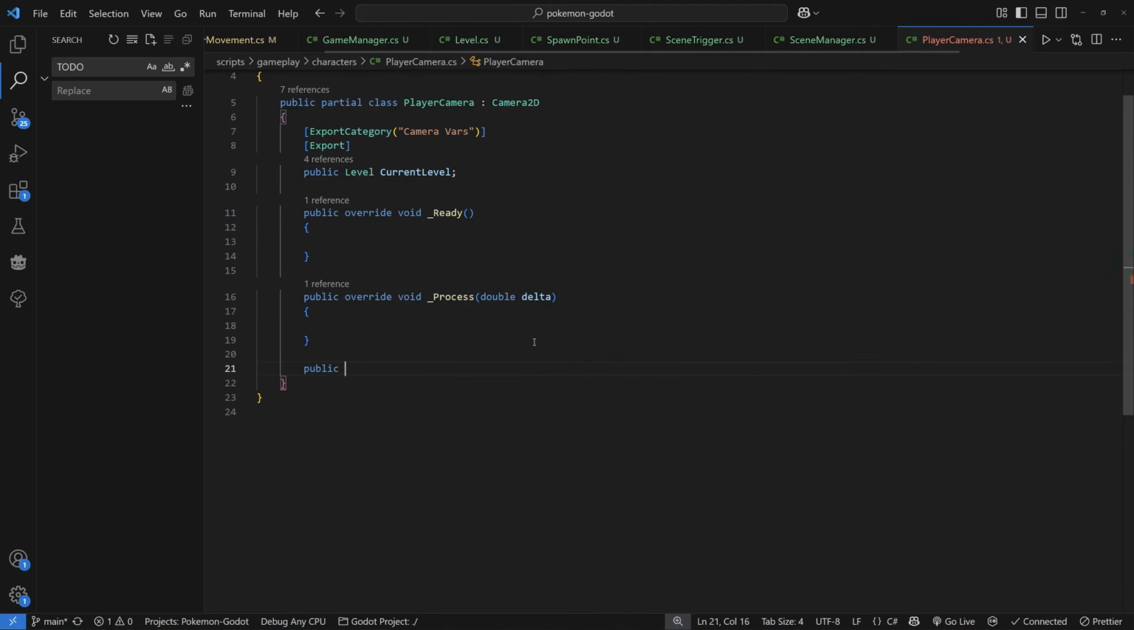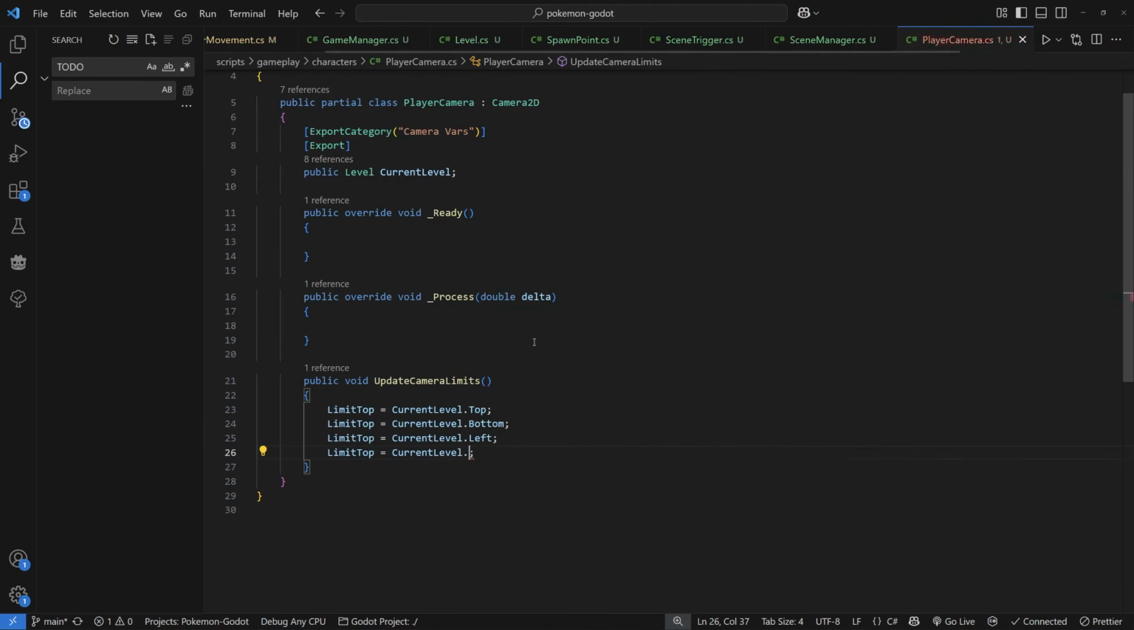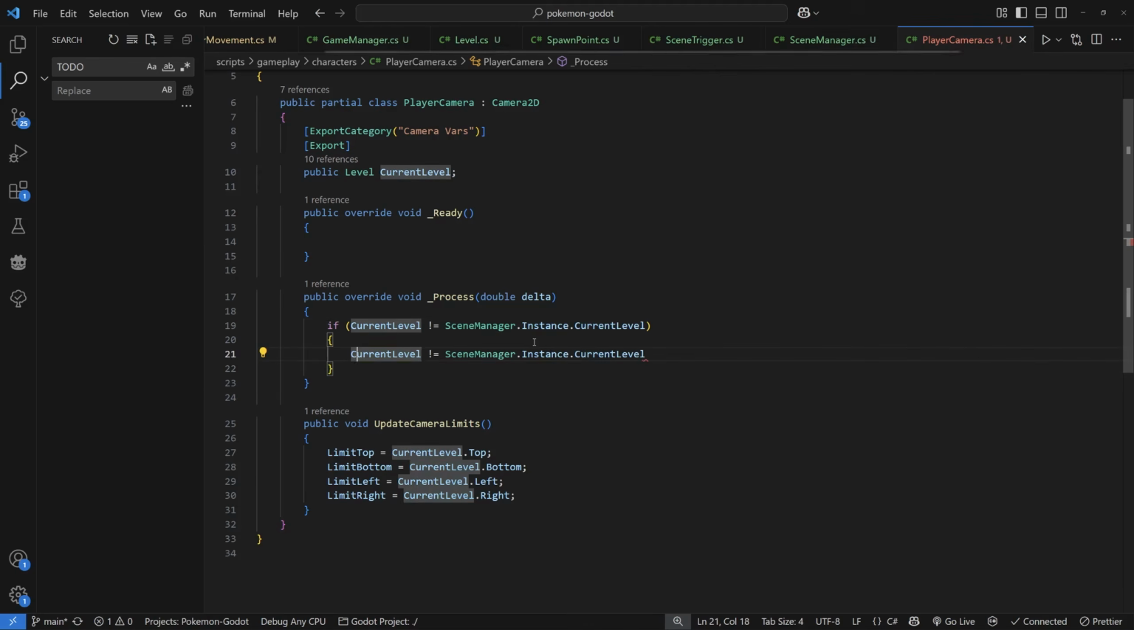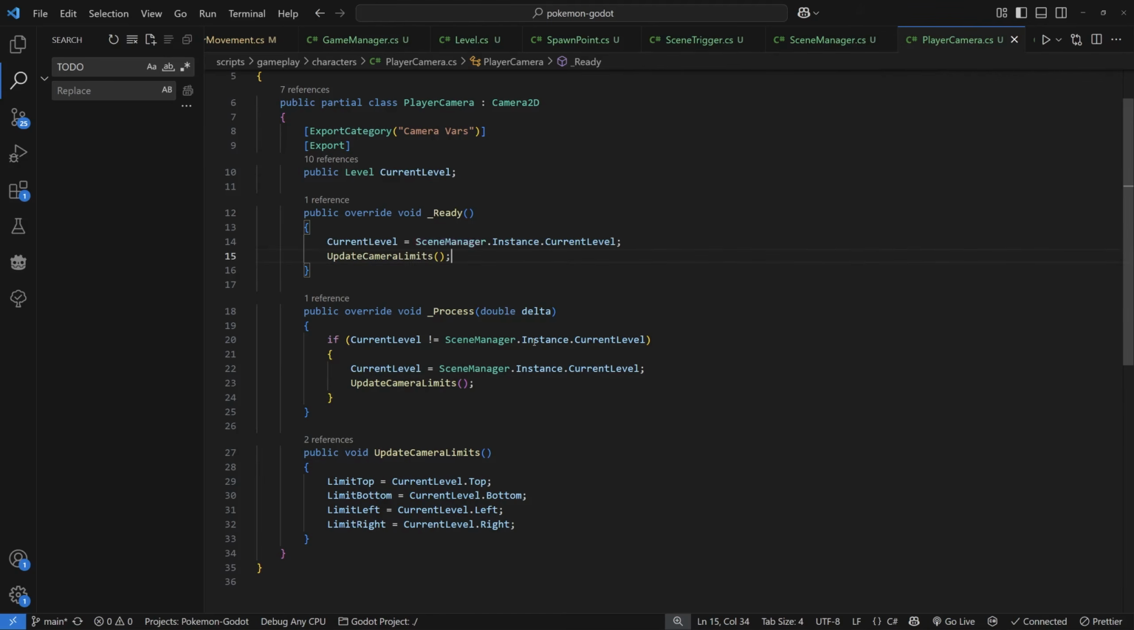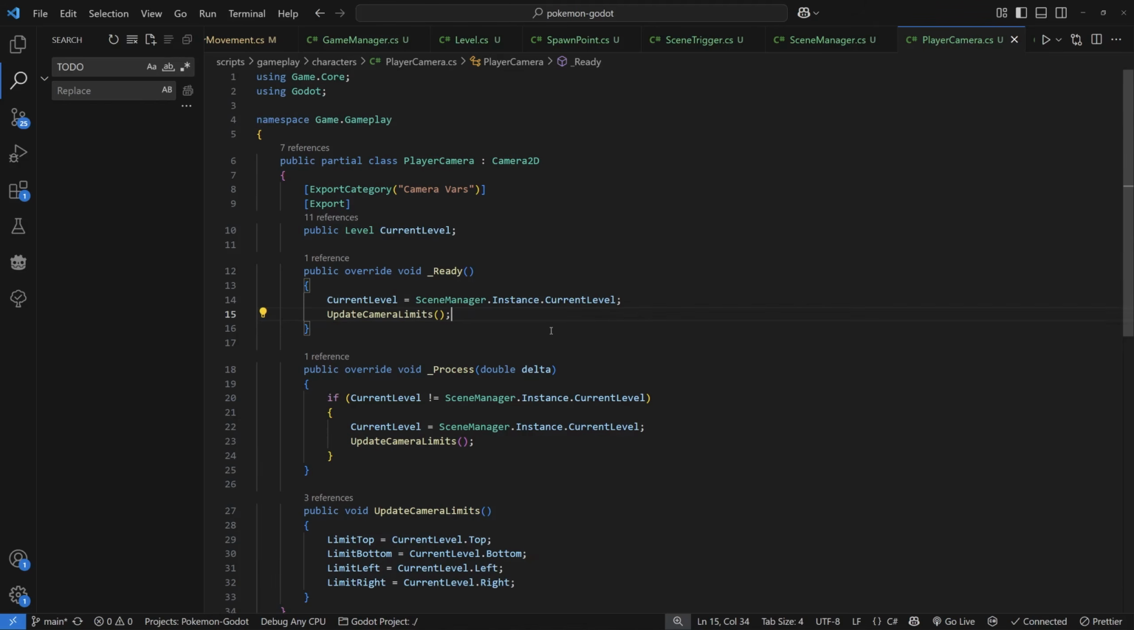So I'm going to create a function called public void update camera limits, and I'm going to set my limit top equal to my current level dot top, and do the same thing with bottom, left, and right. Once I do that, inside of my process, I'm going to check that if the current level is not equal to the scene manager's instance current level, I'm going to update my current level and then call my update camera limits function. Then you can copy and paste this into your ready function as well, so you can call it right when the player camera turns on.